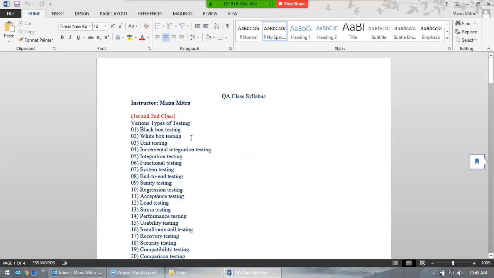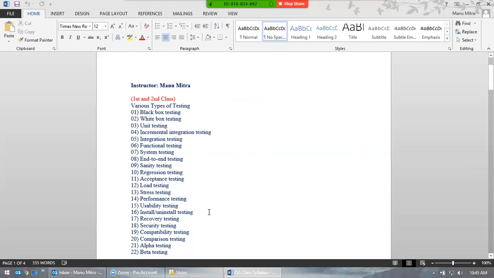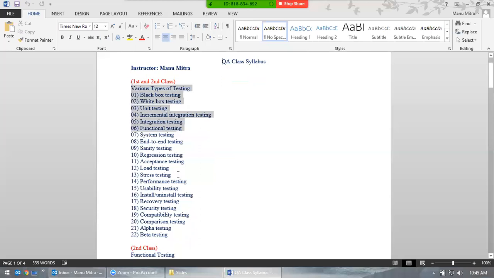Let's go through the syllabus pretty quickly. The syllabus I'll be covering is from a QA perspective. We'll talk about various types of testing. This is not all the testing there is, there are a lot, but to start with, this should be a good list. Today and tomorrow we'll continue with the introduction on various types of testing and why we need this.